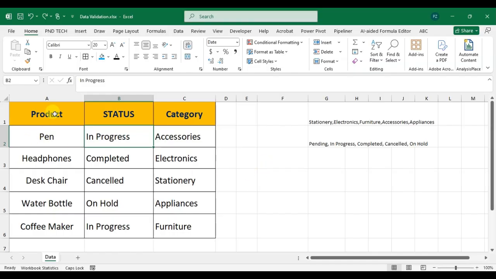Here you can see I have data, the product list, and a status column and category column. Both columns have a data validation drop-down list. When I click on the first cell, you can see the drop-down list showing. Same for the category column, when I click on the first cell, the drop-down list of category is showing. In the first way, I show you how to remove this data validation.